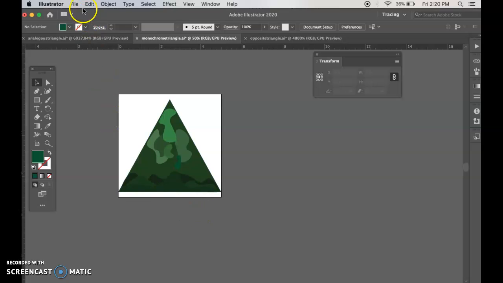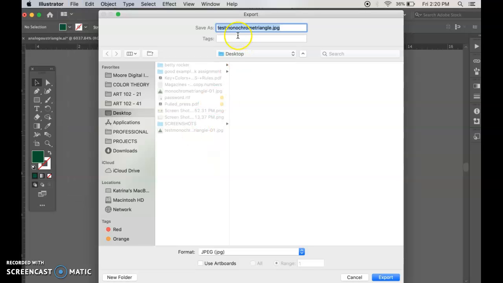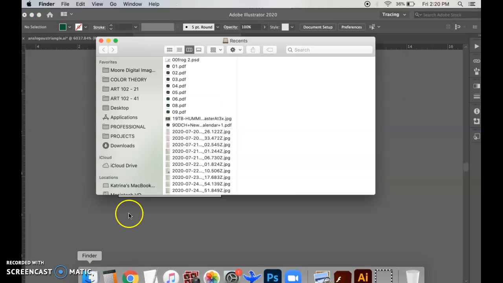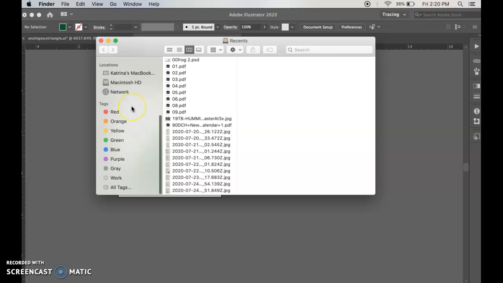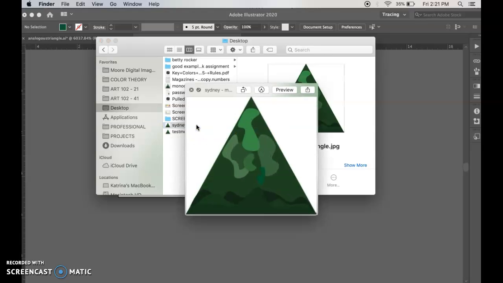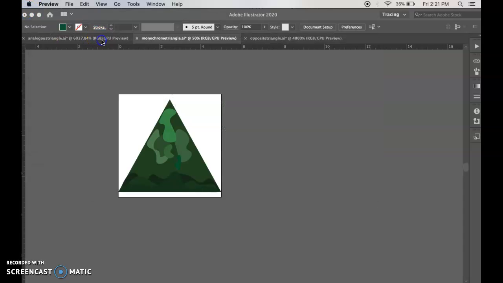And now we're going to export this. File, Export, Export As. This is the monochromatic triangle. Your name is Sydney, right? So put your last name there. And then you're going to export it, and we want it to be RGB. Let's say 72 for now and see how that looks. And then we'll say OK. I'm going to go to my Finder to find the file. It's on the desktop. So that looks good. Let me open it up. It looks good. Okay, so that's what you need to do.